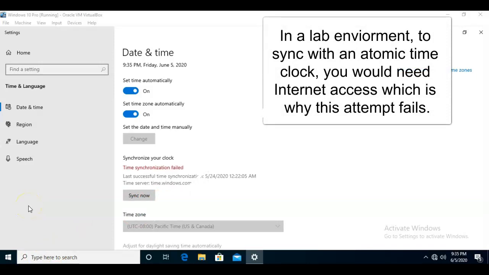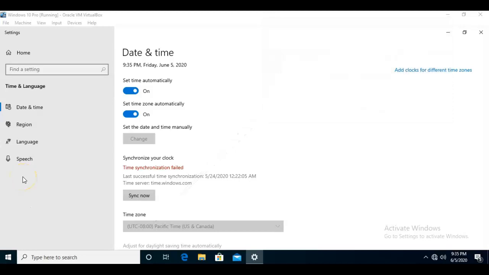Again, for security reasons, I cannot overemphasize the importance of having the date and time for your Windows 10 machine set correctly. So one of the first things we want to look for when we're having problems connecting to a site or getting access denied is ensuring that our date and time are set correctly for the local machine.